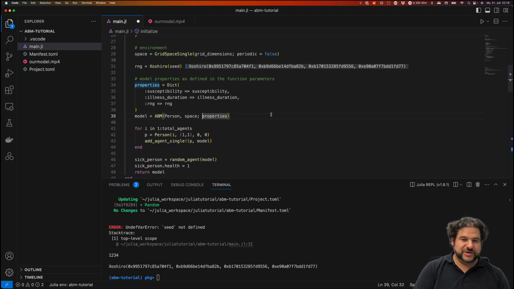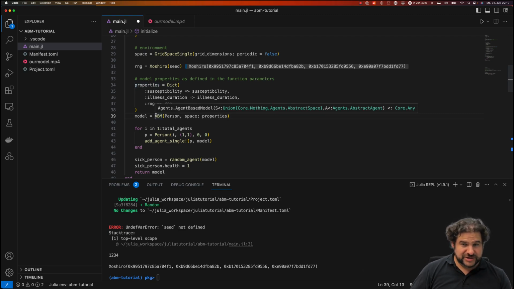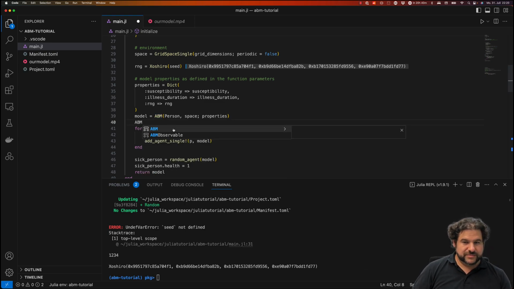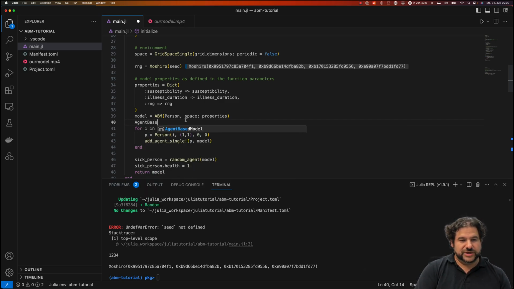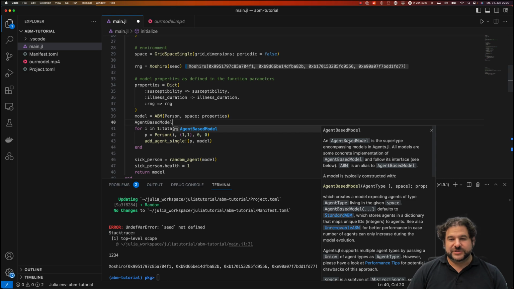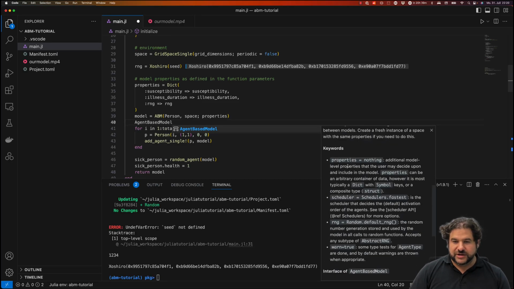Let's see, does agent-based model have a random number generator? What is the definition of ABM? Can I see the definition? No. ABM. Let's do agent-based model. Do we get a definition for that? Yeah. So ABM is just a shortcut for agent-based model. It's the supertype, whatever, we don't care. Properties, scheduler, okay, it gets the parameter of RNG. It by default takes a random default RNG, and that is not the one we want.